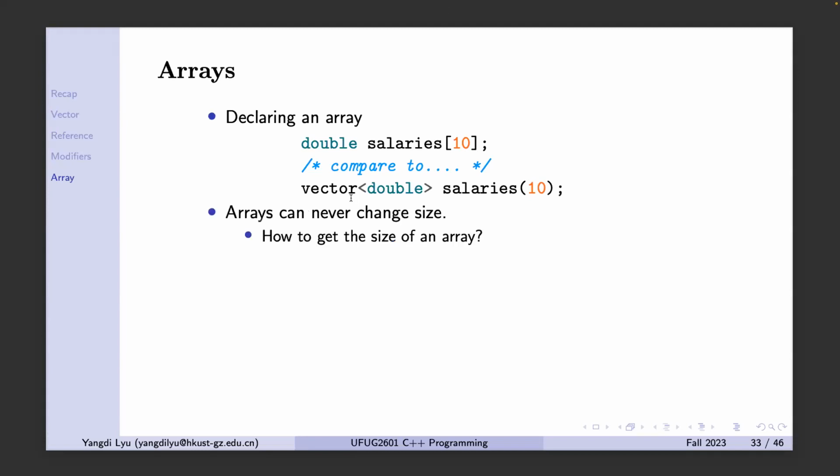And we said how we can never change size. So getting the size of an array is a little bit tricky. You will find out if you use the same way as in a vector. You could call salaries.size, but arrays don't have that. Arrays, these names, if you learn pointers, you know the name is just a pointer. So it's different from a vector.